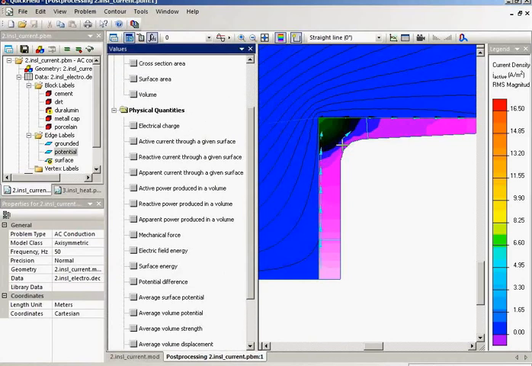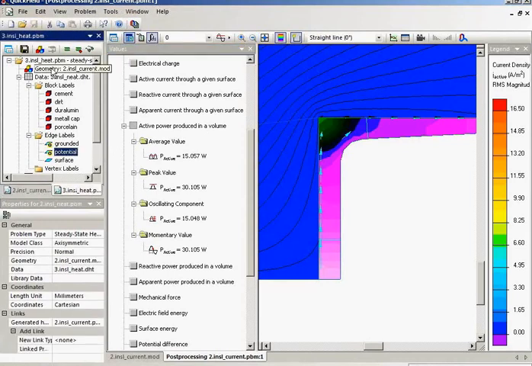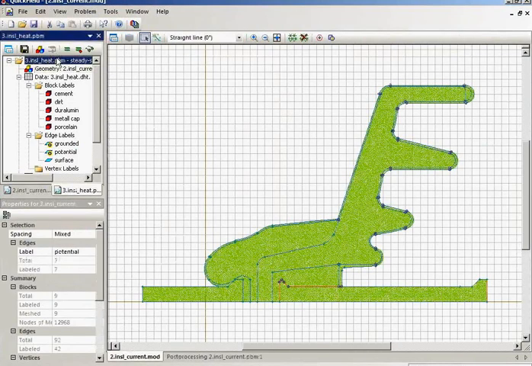So I select the layer and I will calculate the active power produced in the volume. About 15 watts is produced in the thin layer of the water on the insulator surface. Now let's calculate the temperature. To calculate the temperature, I will simulate the heat transfer problem.